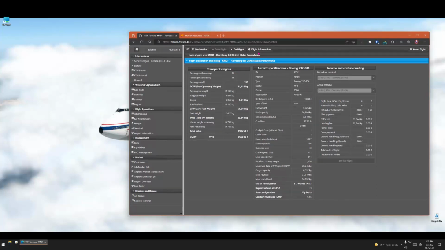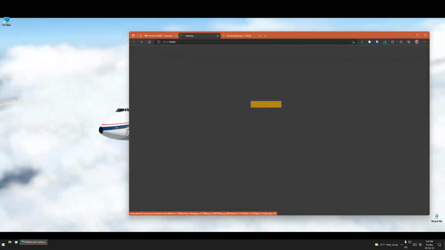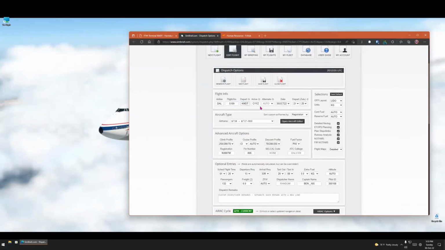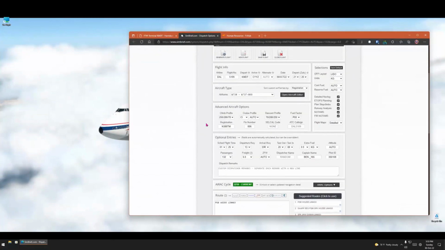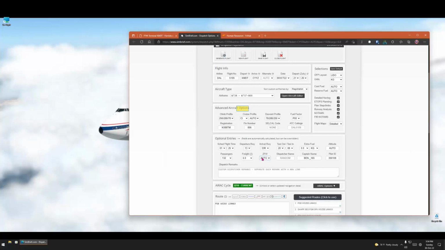So what we'd like to do is transfer our stuff over to SimBrief, and so clicking this flight information button here will allow us to get this pop-up that allows you to transfer to SimBrief. Doing so, it will open SimBrief, and it does put in the information, but doesn't put everything in. So you still need the zero fuel weight, which is 58.5. Just punch that in here, 58.5.